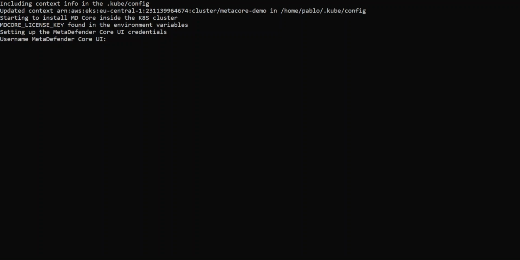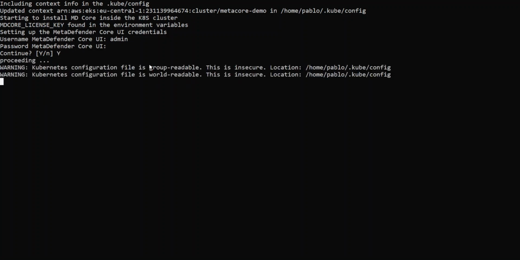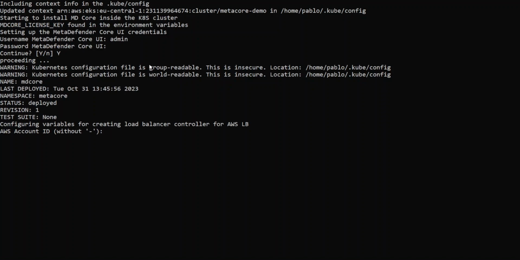For this, we are going to use Helm, and the script is checking if the MetaDefender Core license is set up in the local environment. Now it will ask for the username and password for the MetaDefender Core UI. After confirming, it will start installing MetaDefender Core in the EKS cluster. We can see how MetaDefender Core has been created in the namespace MetaCore.